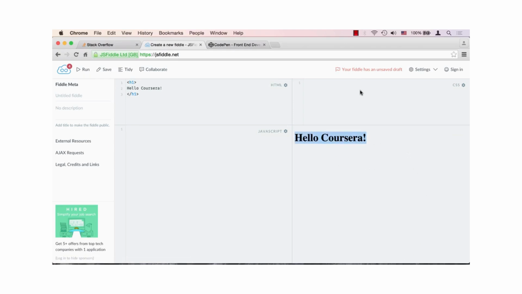Well, I could go to my CSS pane and change that real quick. And I know we haven't learned about CSS yet, but just bear with me here. I could say that the color of it should be red. So if I run it again, now the color of hello Coursera becomes red.